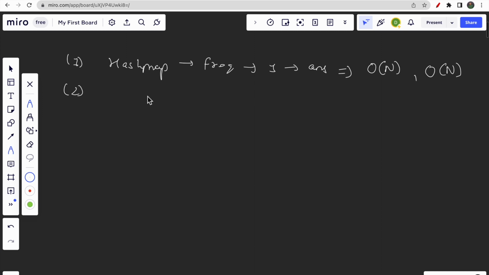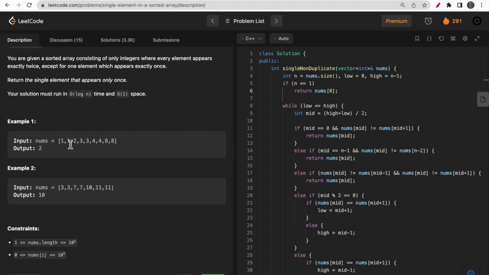Now the second solution: why use a hash map, because the elements are sorted. That means if an element is appearing twice, then it must be in a pair, like 1 and 1. The adjacent element would be the same. And for 2, the adjacent element is not the same, and that's why it's our answer.